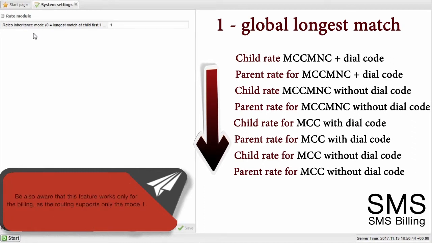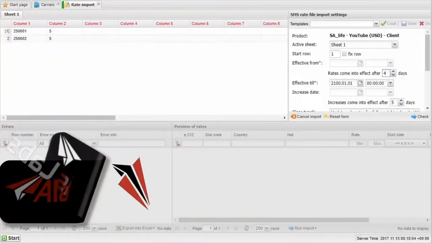Be also aware that this feature works only for the billing, as the routing supports only the mode 1.